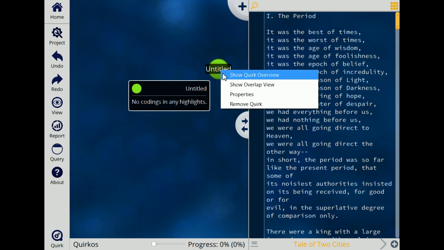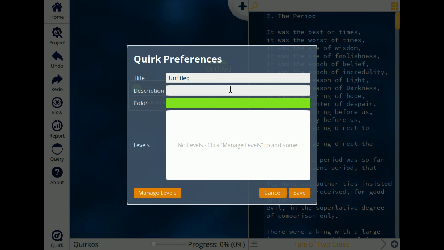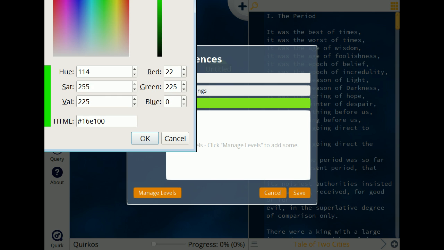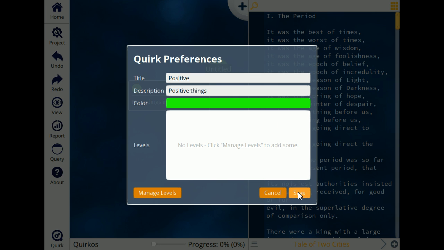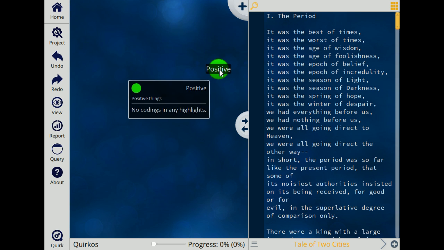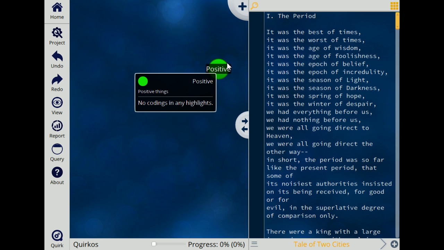Now we can right click on that to edit the properties, and we'll start calling this something a bit more meaningful. So we're going to do a quick bit of text analysis of this opening section, and we're just going to call this positive. We can put in a longer description about what this topic is about, so positive things, and we can change the colour here. We've already got a nice green, so that looks good. And then we can save that, and now we have a positive topic in the green colour.